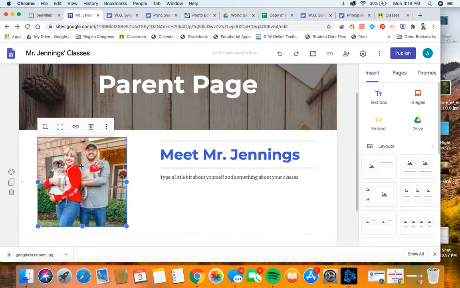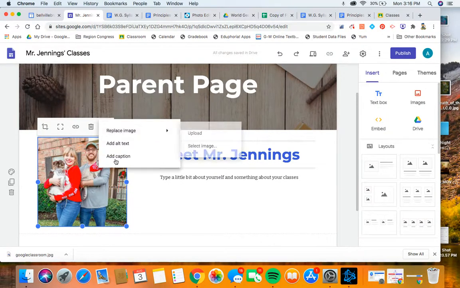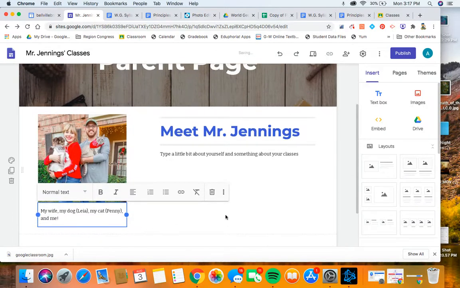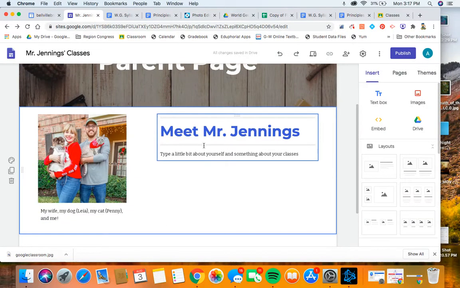And then if you click on the picture and click on the three little dots right here, you can click add caption and it'll automatically pop up a text box that's fitted to the picture. So I've just been typing my wife, my dog, Leia, my cat, Penny, and me. So that's all I've been doing for the Meet the Teacher section of the parent page. You guys can do whatever you want.